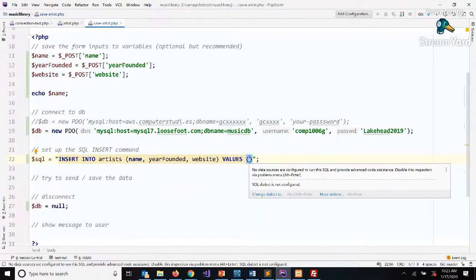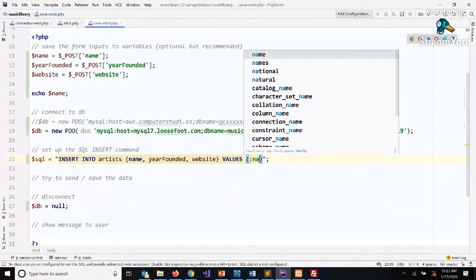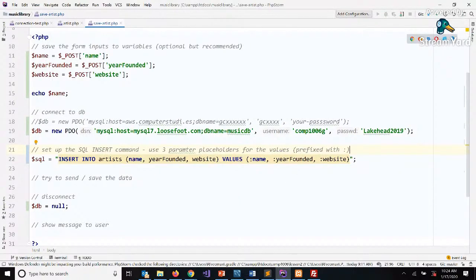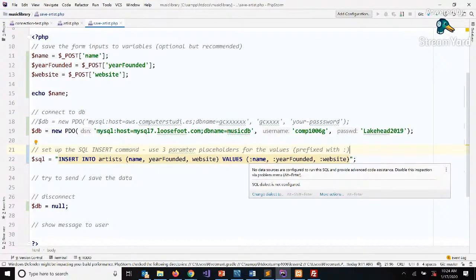So what we're going to do instead is we're going to set up parameters. So this colon in front of them. Notice you see the colon in front of all three of these. These don't represent values, those represent placeholders or parameters. So we don't want to inject the variables directly. We're setting up 3 placeholders instead.